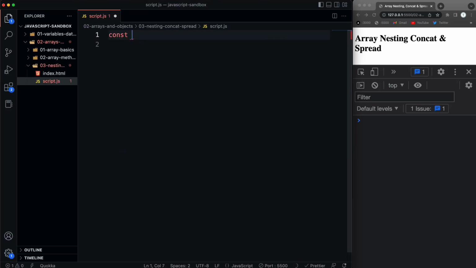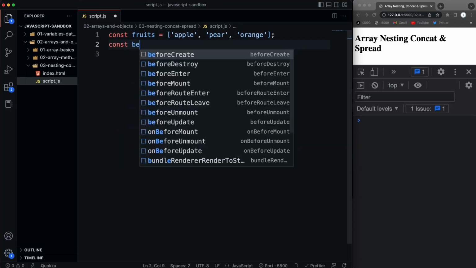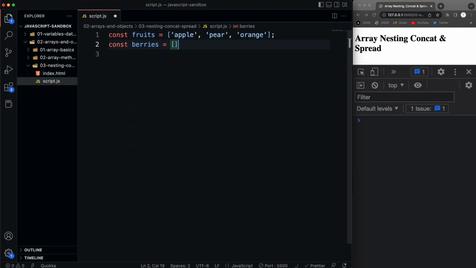So let's go ahead and create two separate arrays here. I'm going to call this one fruits, and we'll put in here apple, pear, and let's do orange. All right, so that's our first one, and then we'll do berries. And yes, I know berries are fruits. So let's say strawberry and blueberry and raspberry. So we have two separate arrays.